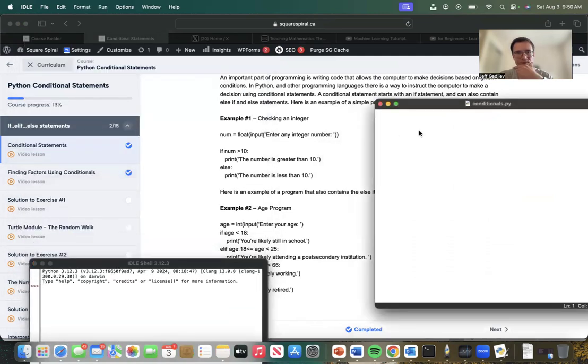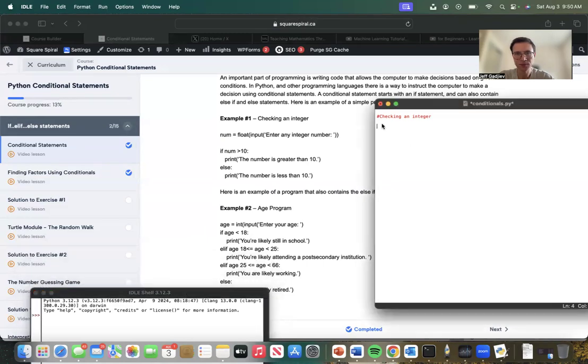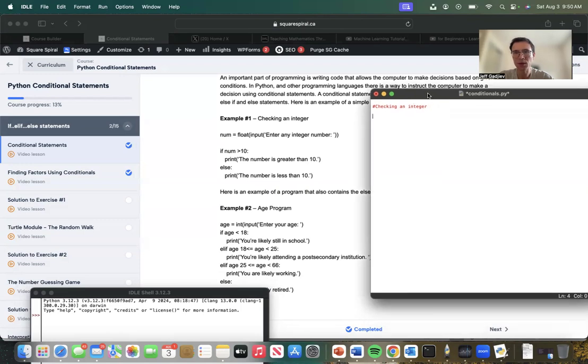First we're going to ask for input. Now we can add a comment just to indicate what we're doing here. So we're checking an integer. It's good to add comments to code because it lets you know what the code does. Recall that comments do not get read by the Python compiler. They're ignored by it.